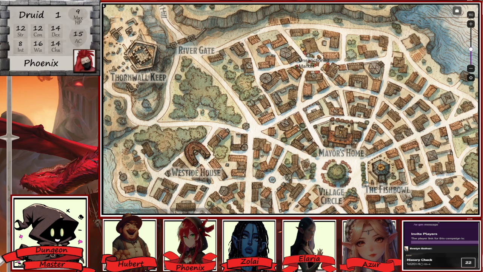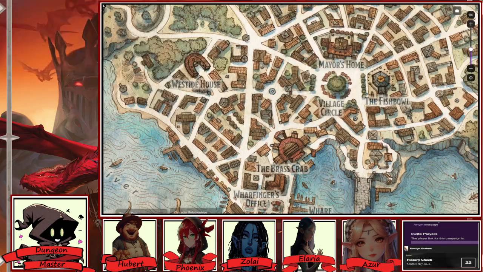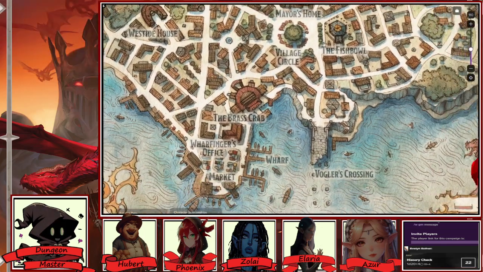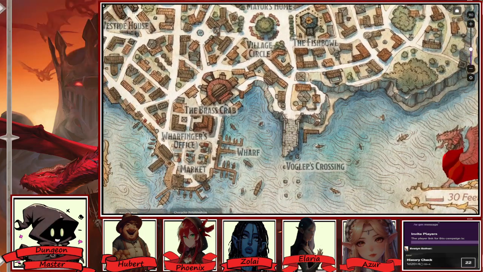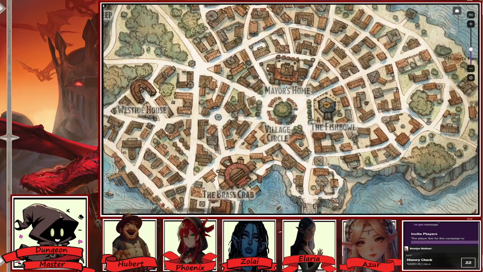That makes me feel the same way as when in Misfits of Magic they say Evan's last name. What's his last name? Count Kelp? Count Kelp. Yeah, this is Vogler. Here's Vogler's Crossing. See, it's Vogler everywhere.